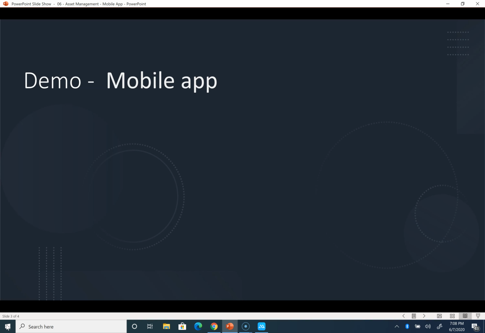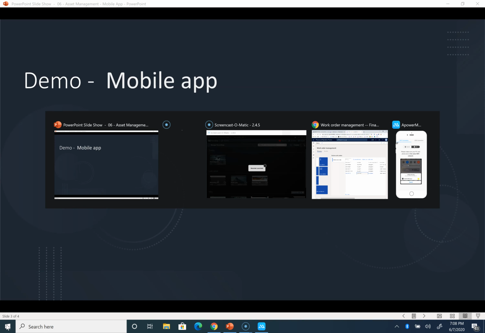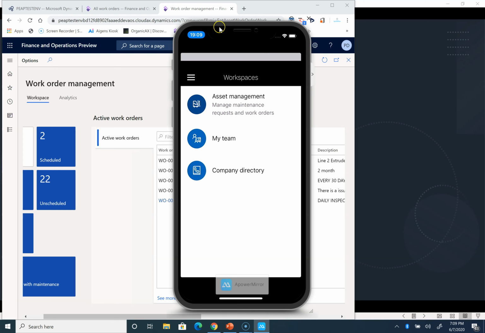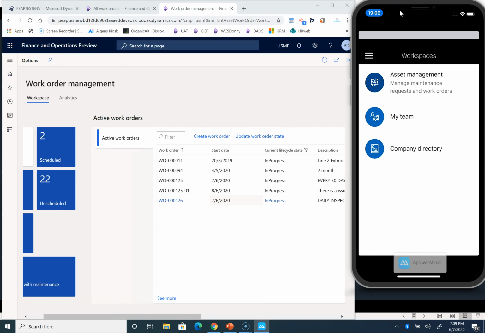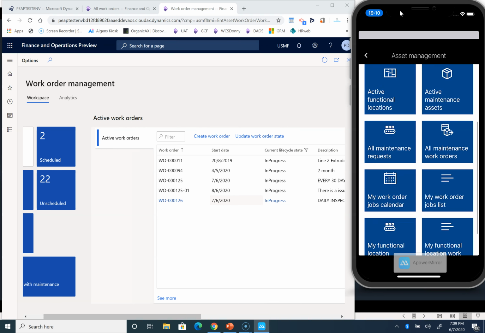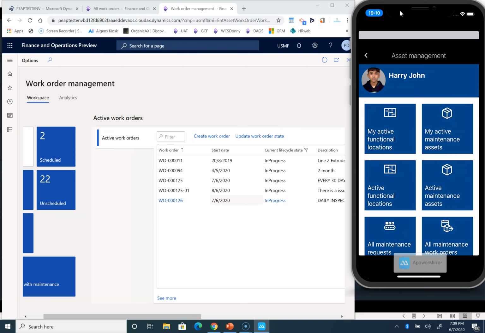So let's see and understand the capability of the mobile app. So this is the one. Let me just turn on my mobile device. Yep. So this is the mobile workspace. I'm using the Power Mirror as an app. When you log in, basically you get this opportunity to see it. So basically this is what it looks like. You have a lot of menus, and you can see the menus one by one.